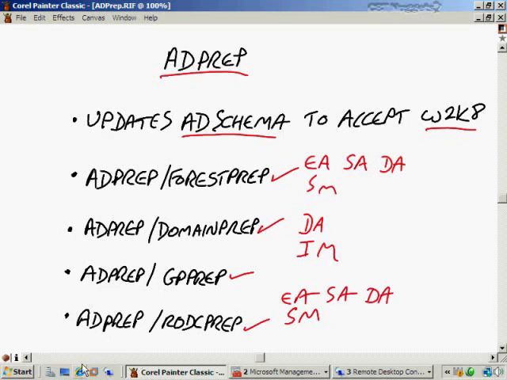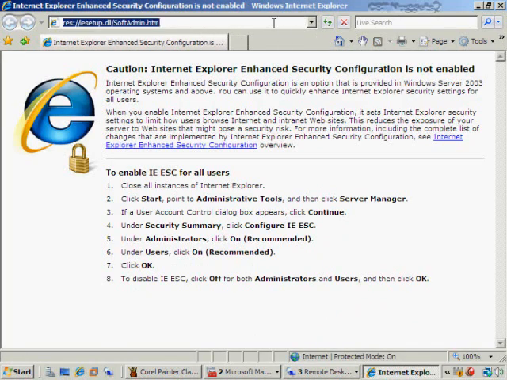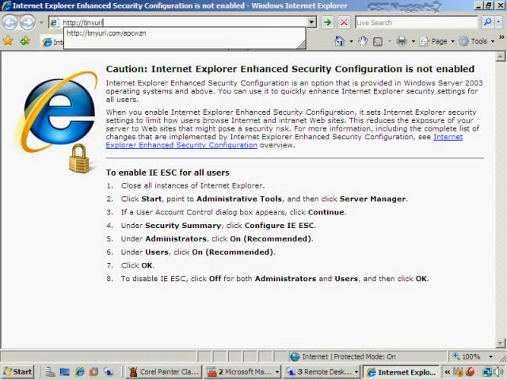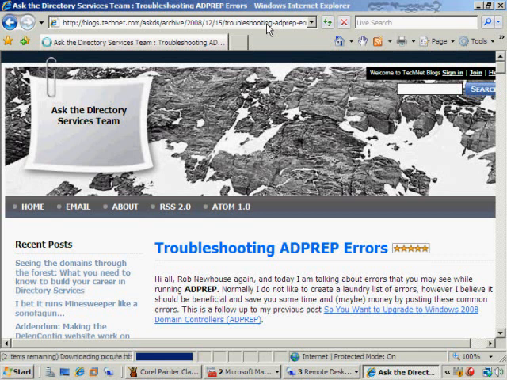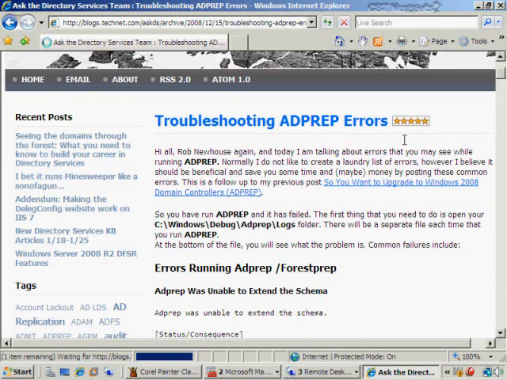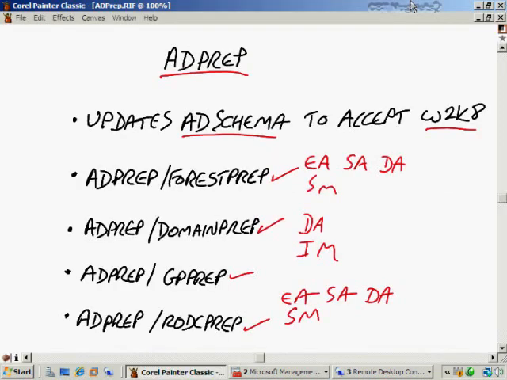Okay. And also, let me show you one other thing here. Let me open up a browser real quick. And I'll show you a tiny URL address that you can get if you want to look at some troubleshooting information and log information if you have trouble running any of those commands successfully. And so let's just go to http://tinyurl.com/C39xt3. And this will, of course, redirect us, that's what tinyurl does, to the Active Directory Services team blog on troubleshooting AD prep errors. Okay? So just keep that in mind if you want to look for some more troubleshooting tips.